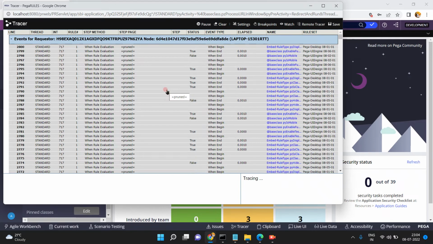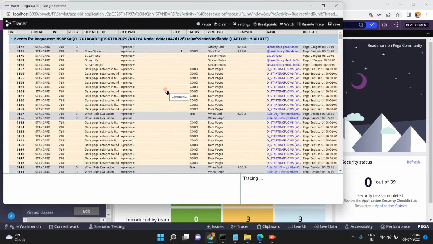But here you cannot trace or debug the remote user session. So it's very important in real time, and that's why you must try to understand how to use this remote tracer, because a lot of business users will access the application. Sometimes you need to trace their session because you don't know what's happening. Even in logs also you cannot find out.